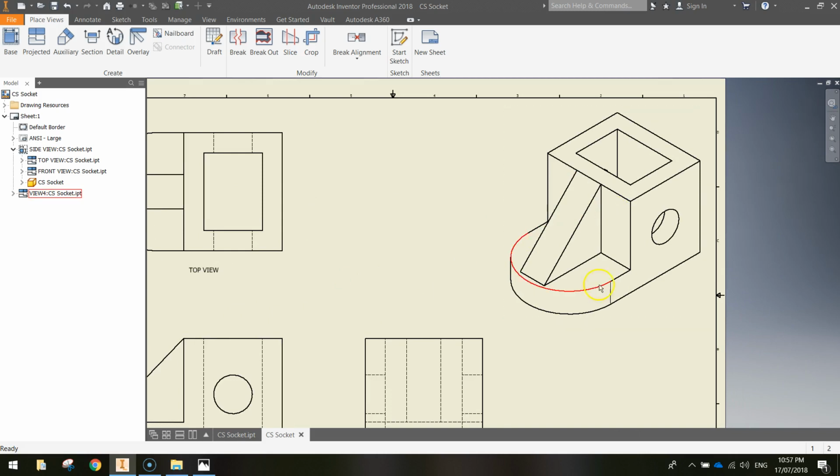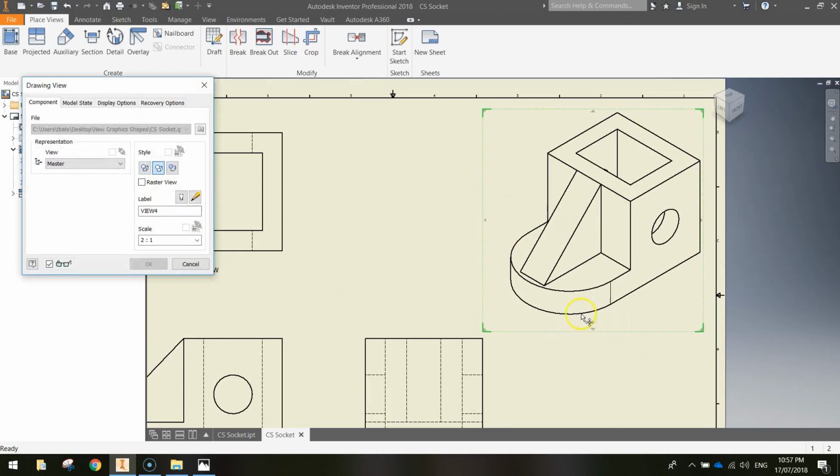Quickly do the isometric now, so double click on the border again. The view will be isometric view. Leave the scale as is. Usually we bump it up a little bit more, but we're not going to have the room for it this time, so just leave it at 2:1 scale.